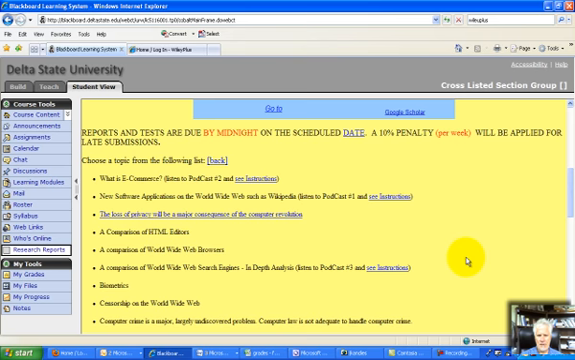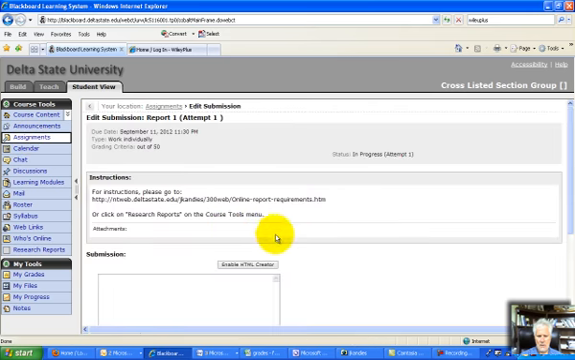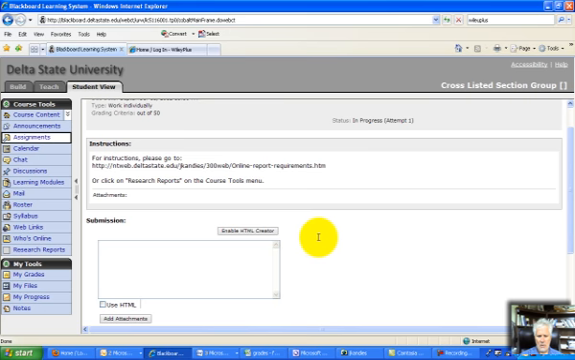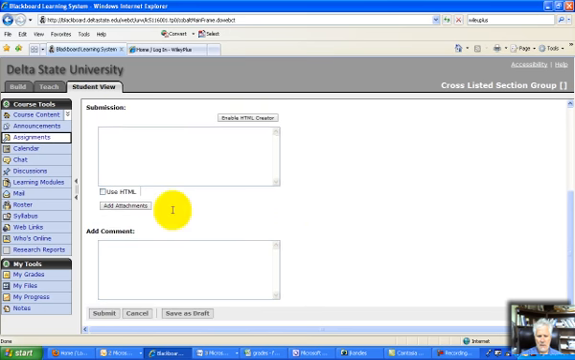So I guess that's about it. Remember that you should try to upload your report here, and this is where it will be graded. So you add your attachments.